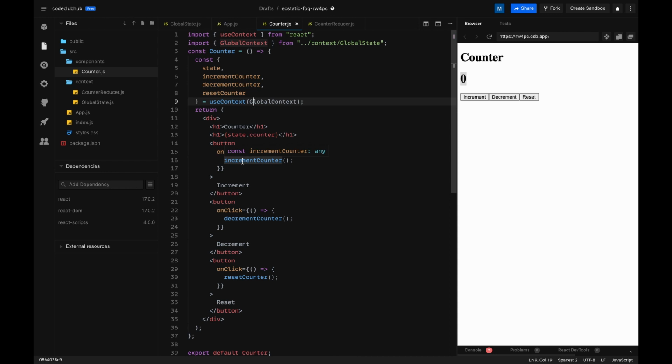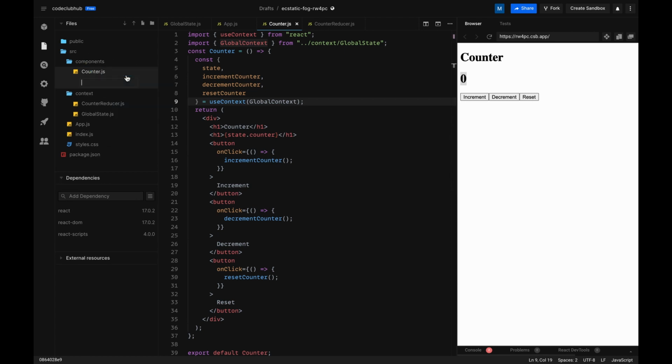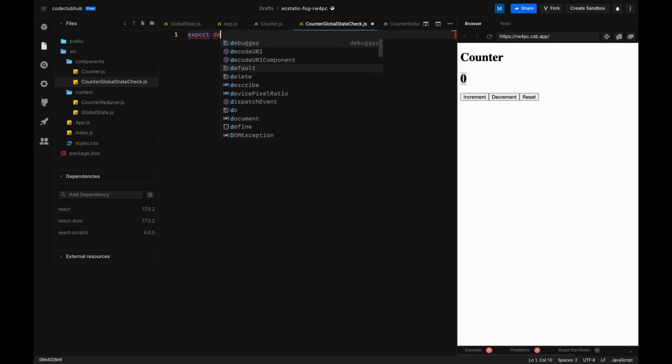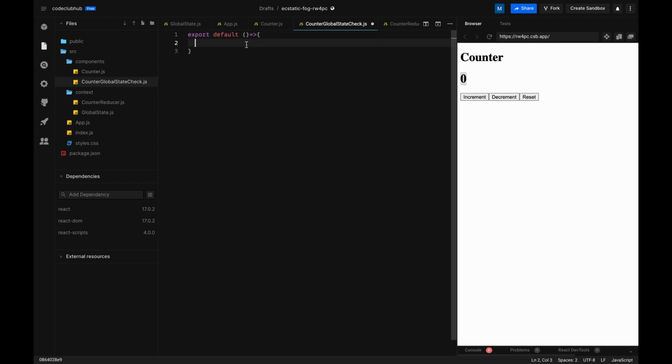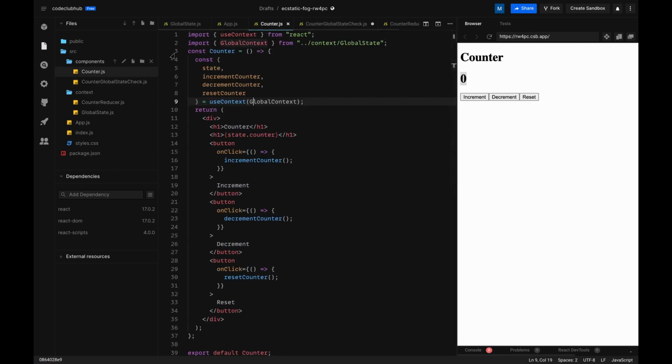So just to prove that the state is shared globally now, we can make a new component. So I'm just going to make another counter. So we'll call it counter global state check.js, and let's just do export default. It's going to be a functional component over here, and we want to do the same thing. Just like what we've done for counter, we want to get the useContext and the global context, and then get this as well.